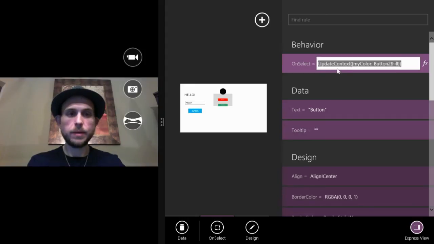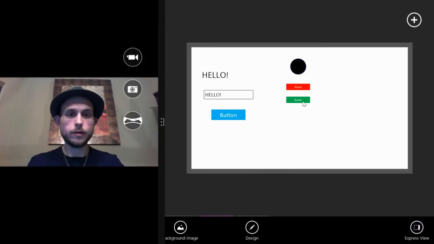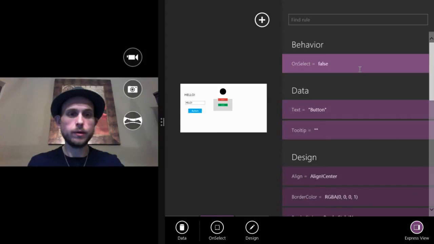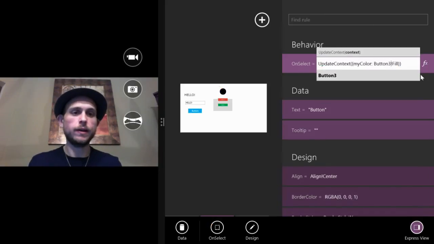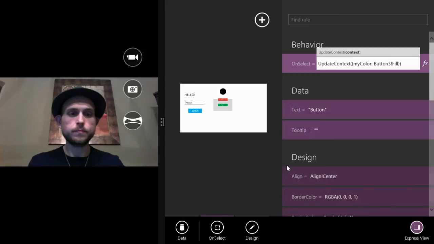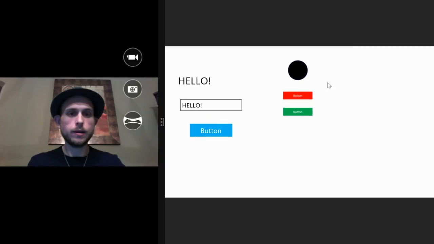And we're actually going to copy that. I just copied that rule, and I'm going to select our other button here. So that was the red button. I'm going to select the green button, and I'm going to paste it, but I'm going to change it from button 2 fill to button 3 fill. So update context, my color, button 3 fill. Okay. And let's press play. Look at that. When I press the button, it sets the color of the circle to the button.